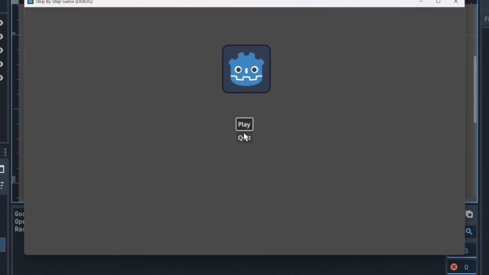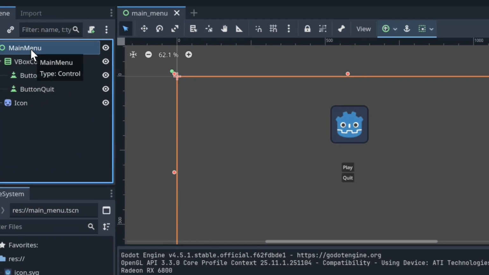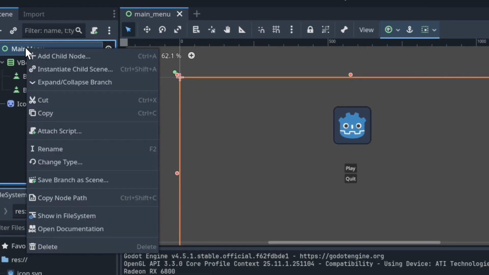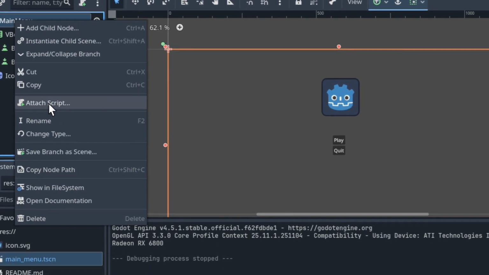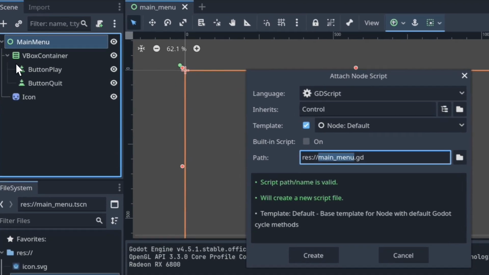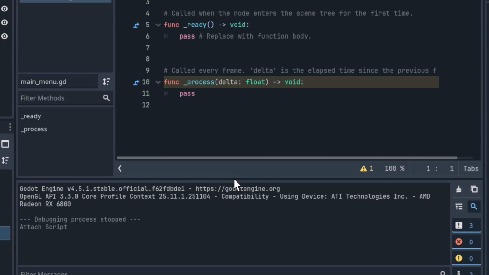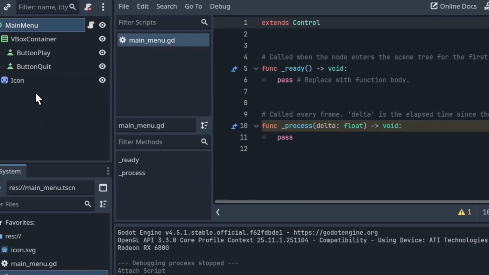It goes and runs that scene. But these buttons don't do anything at this point. We're going to go and add a script onto this. So I'm going to right click on the control node. Usually you're going to put scripts on the root node, the one at the top of this tree. And I'm going to click create, and let's put some default bits in here.